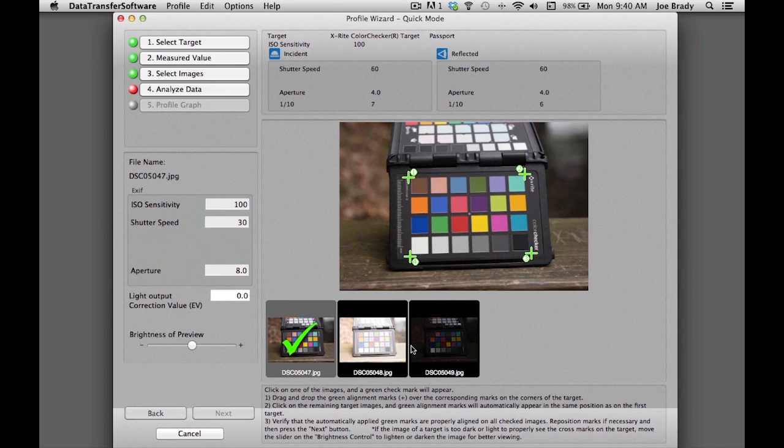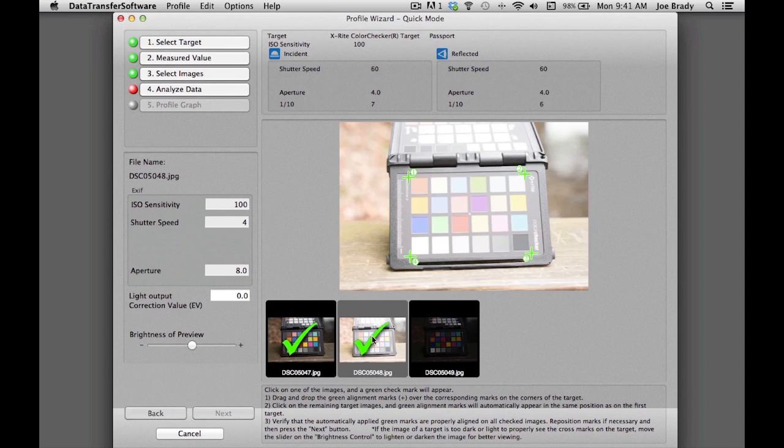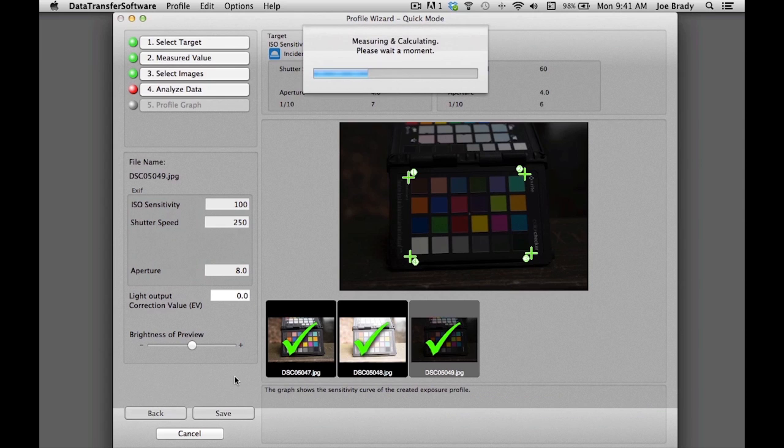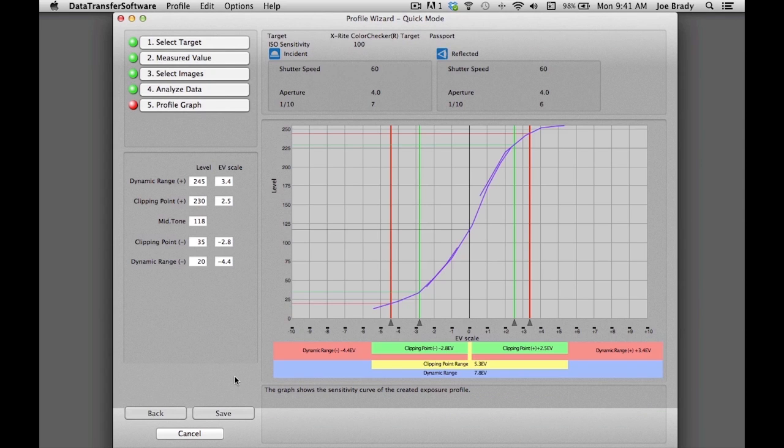So once that's done, since this was shot on a tripod, the others will automatically line up. I can just click on each of them and they automatically line up. If by chance you did this handheld, you might have to go in and replace these crosshairs manually for each one. So now I click on next, and it's going to do its calculation.